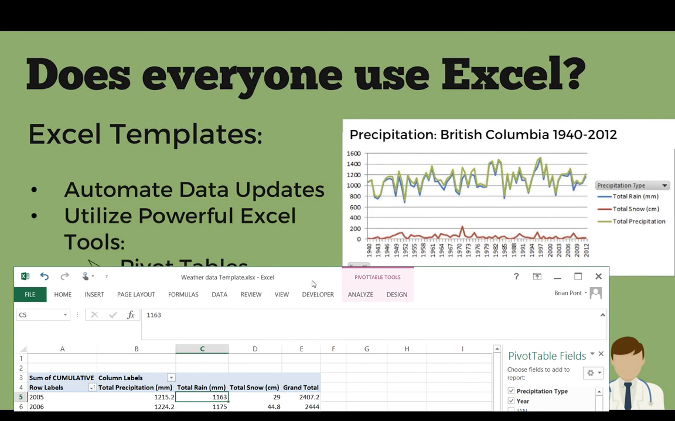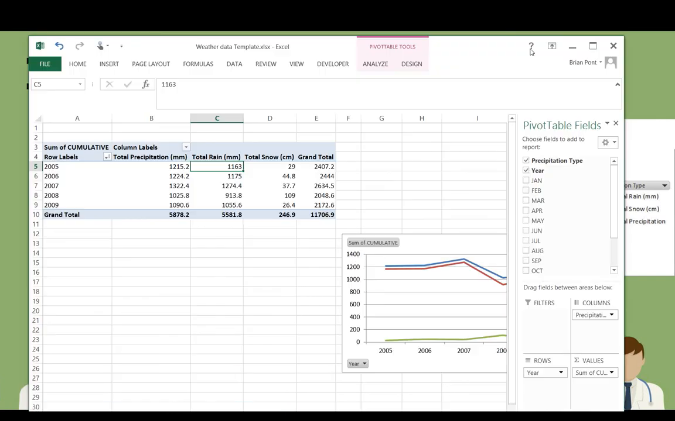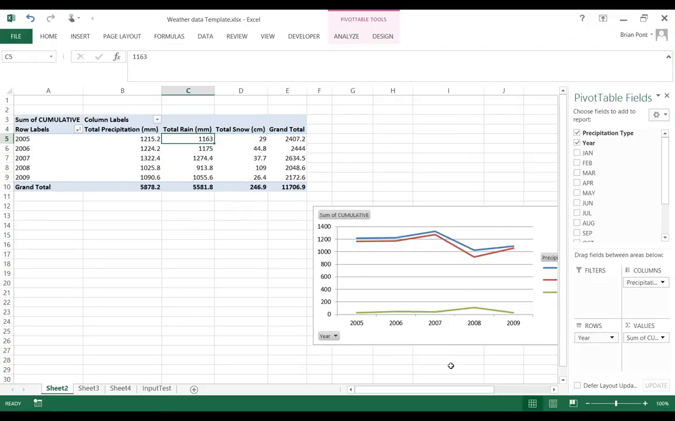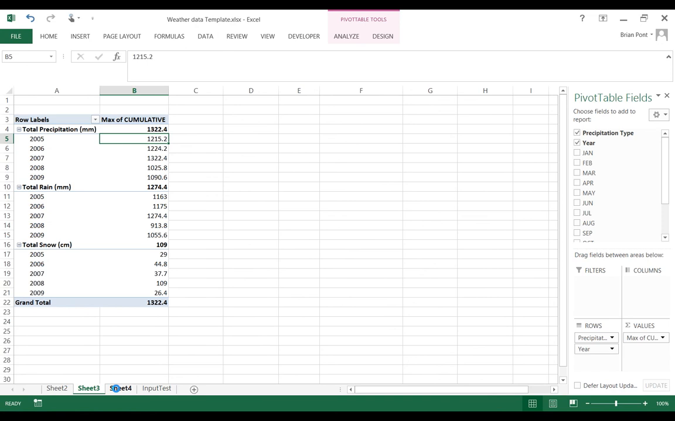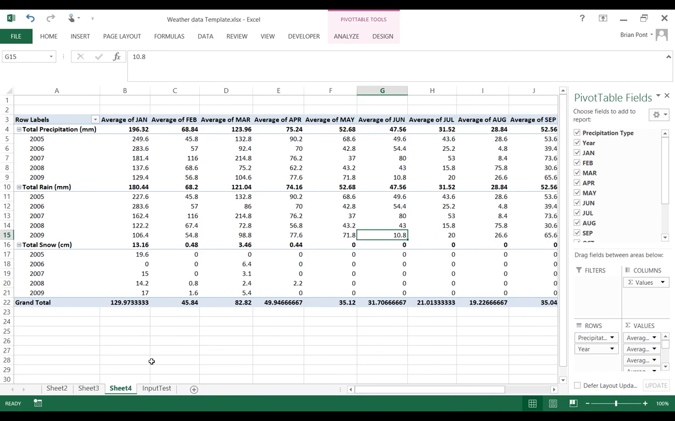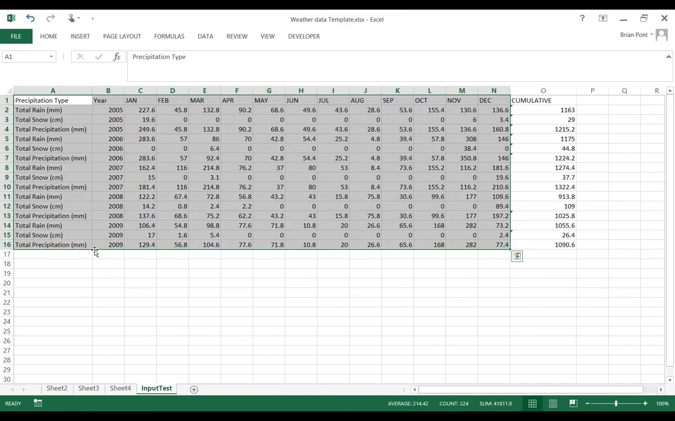The best way to take a look at this is let's look at the template itself. And we'll just open up Excel here and fire it up. What we're going to look at is some precipitation data. This is for Vancouver. We do get a lot of rain, so there should be lots of data here. In this template, we have just a series of 5 years. We have some pivot tables here. I'll just run through our sheets. Some averages of each month. And then our source data is located in this input test sheet.